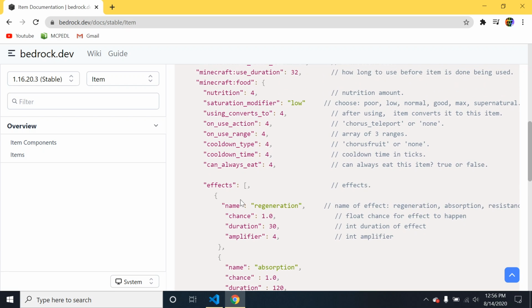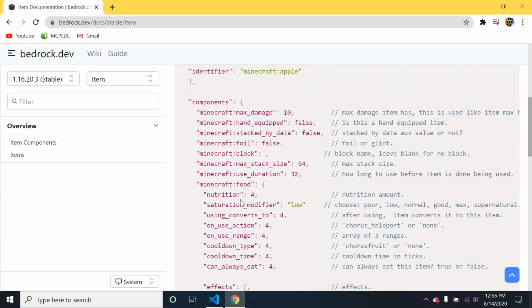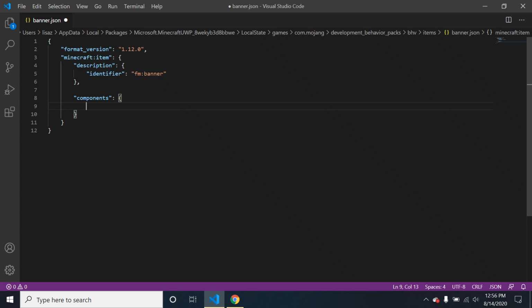So what would a banner be? A banner would not be a lot. It would not have max damage. It would not be hand equipped. It would not be stacked by data. Wow, actually a banner was a really bad example. I guess I'll just make it stacked by data true and Minecraft foil true. So do this. It's easy.